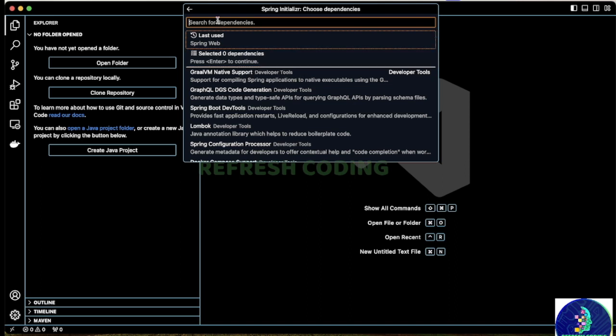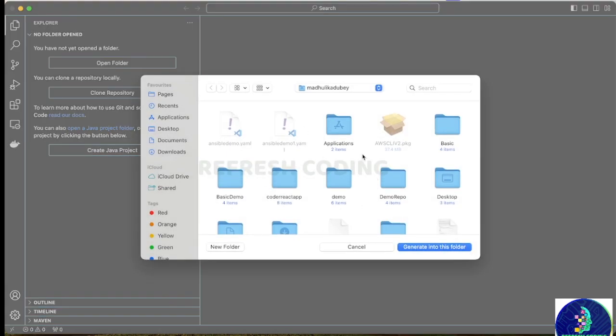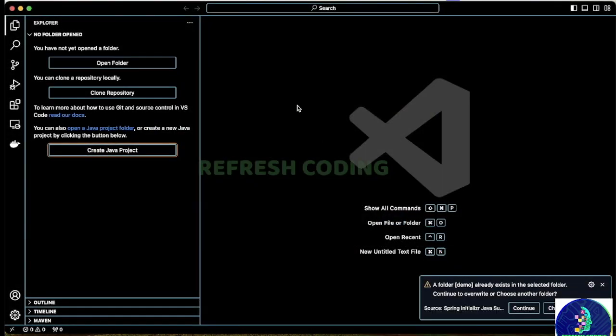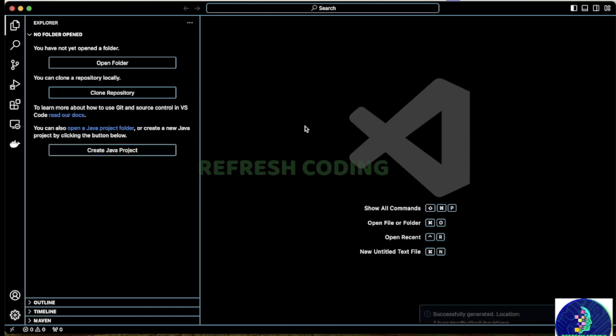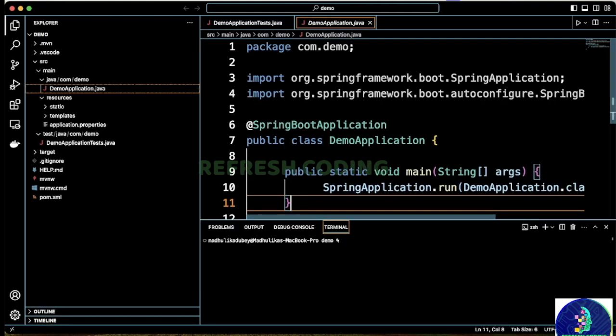and I will press enter. It will ask me project location folder. I will just click here. Okay, so it will download the zip in my system and then I will open it.